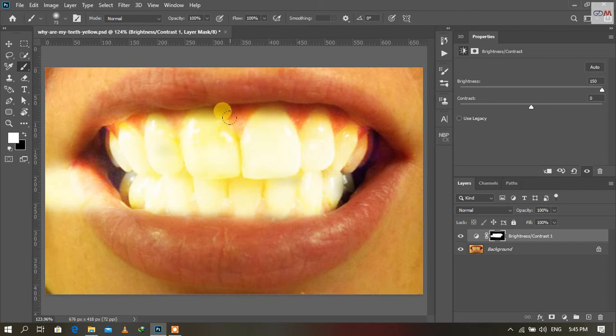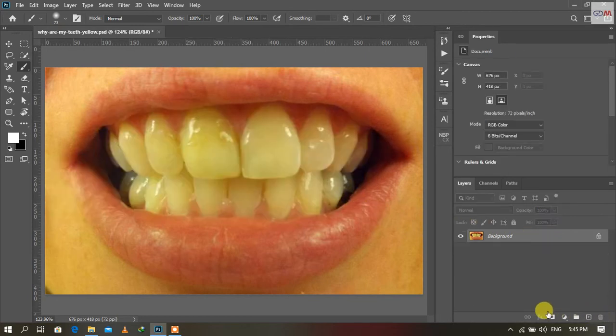This is because when you increase the brightness using brightness and contrast, the overall brightness of the image increases. That means the brightness of white increases, and the brightness of yellow also increases. That is why this yellowish tint is present in your image. Now I'll show you the right method for doing it.